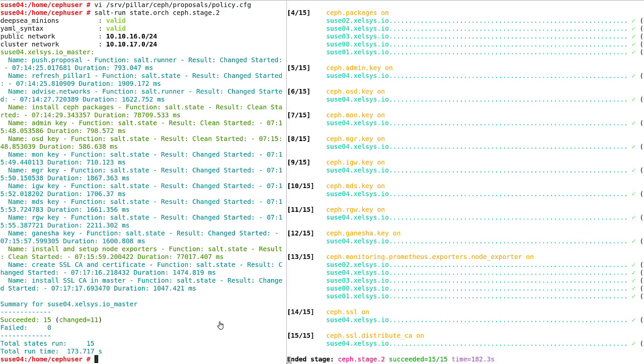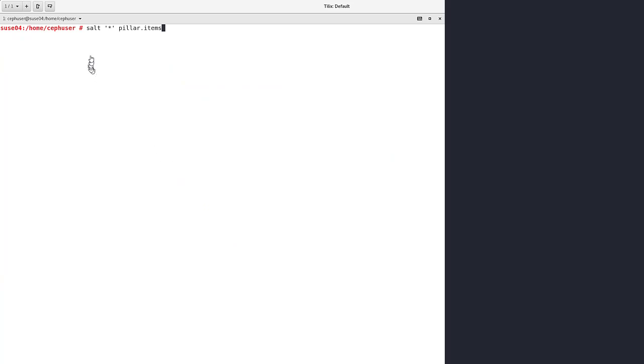Alright, we can see that the stage has ended, and if you look over we can see 15 succeeded, nothing failed, so everything looks good at this point. We can check the various roles with this command, so basically salt wildcard pillar.items, and let's just pipe that into more so you can get a bit of an idea what's going on.